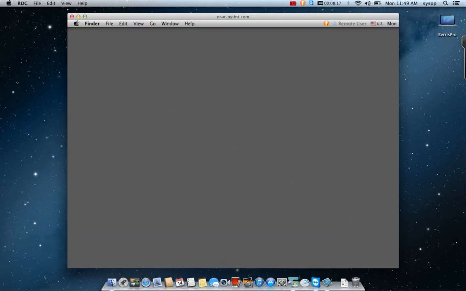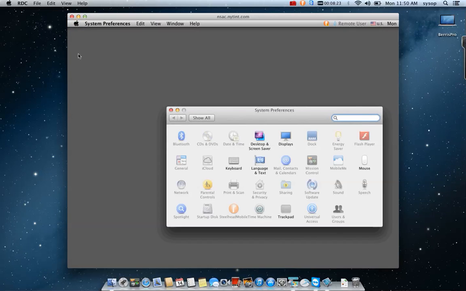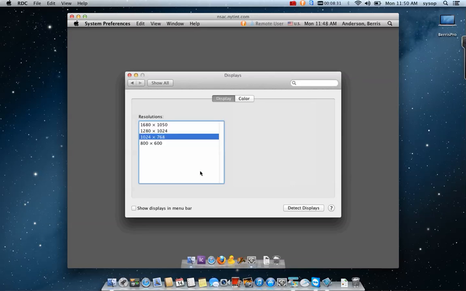So what you want to do within the environment, you want to go to the Apple menu items, System Preferences. Click on Display. Change the resolution. And you should notice your icons appear again.